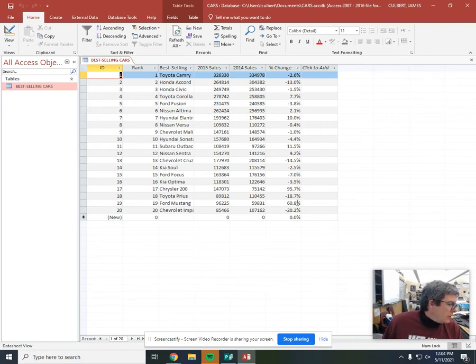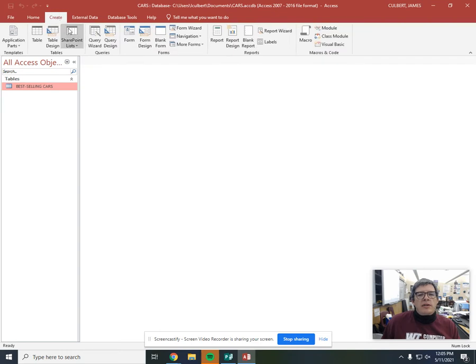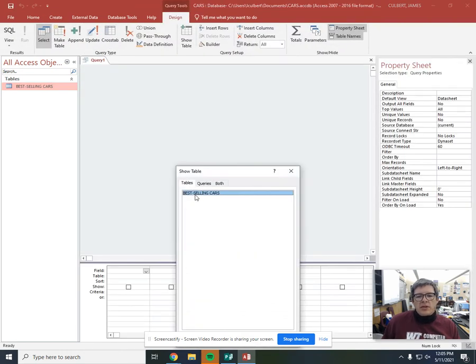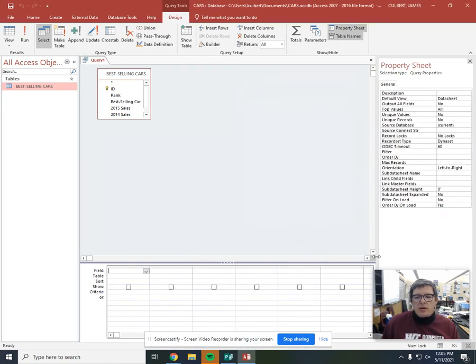So we are going to create a query called best-selling cars. It doesn't actually tell us how to create that query, so the method that you use is up to you. I'm going to go to the Create tab, use Query Design. Best-selling cars is the only table that we have, so I'm going to hit that.